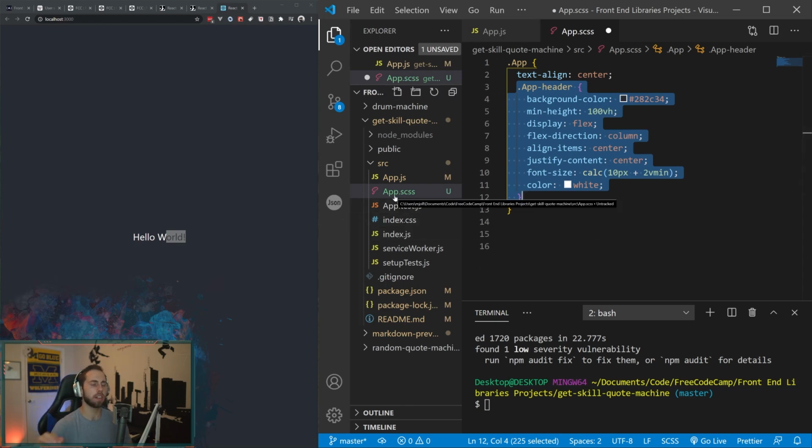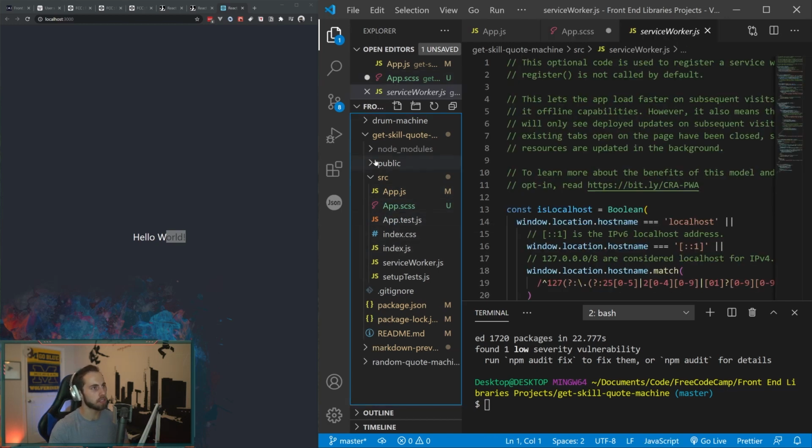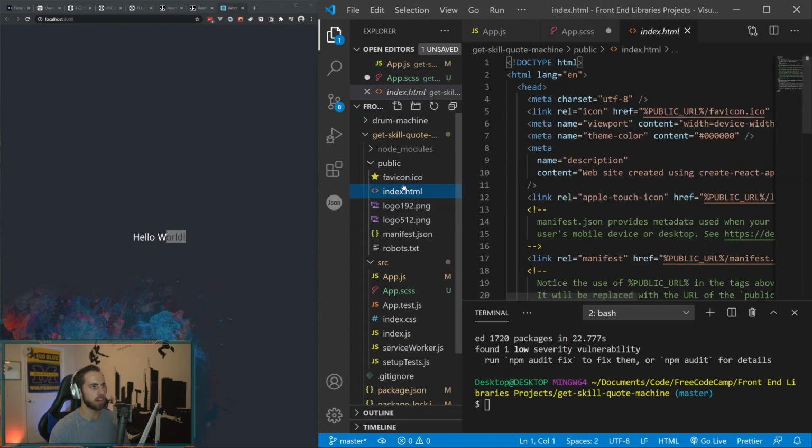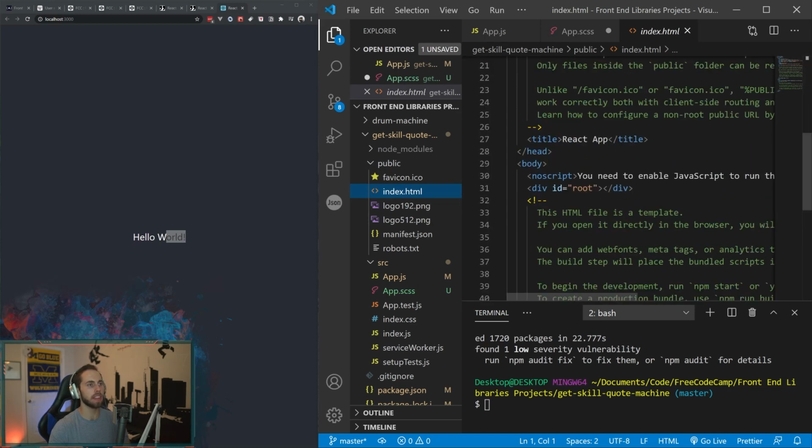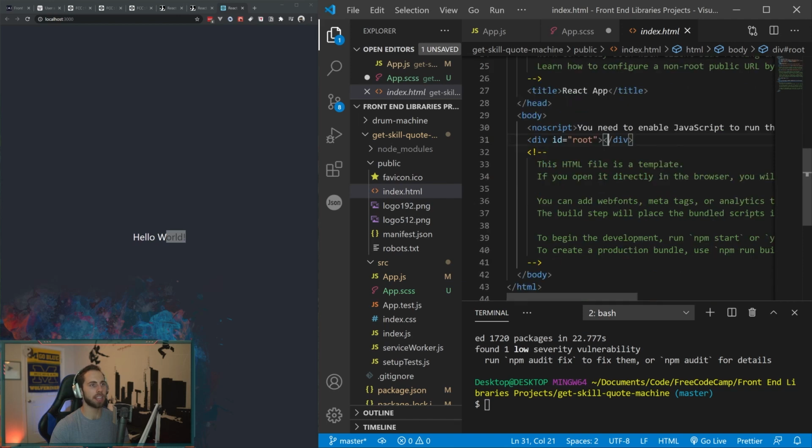Now, let's go ahead and talk for a second just about what React is actually doing. So we have a public folder right here, this index.html, and we can see that there is nothing in this besides this div, a blank div, which is a divider. It's just a box on the page with the ID of root, and there's nothing in it. And you can see that they say it's a template. If you open it, you'll see nothing on the page, which is fine.